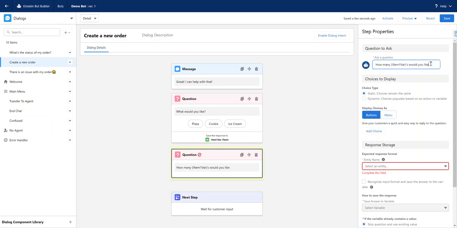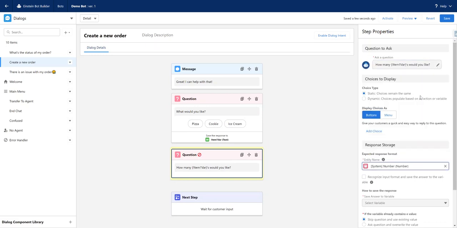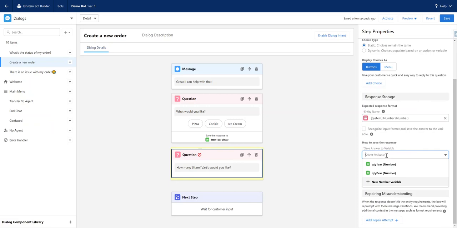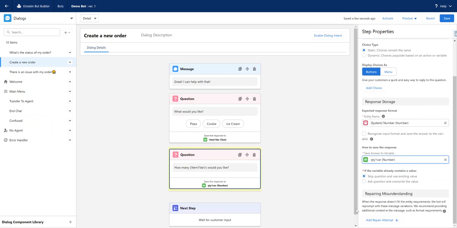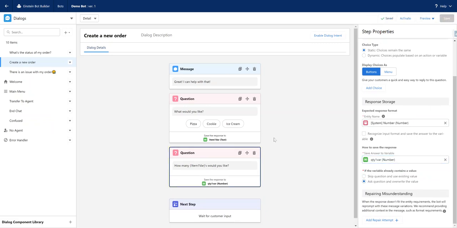Would you like? So basically what's going to happen is the person's going to say they want pizza or cookie or ice cream, and then whatever's in that variable will be referenced in this question. So our entity in this case is going to be a number. And the variables that are available to us are our 2 number variables that we have. In this case, we're going to use quantity 1 variable. Ask question override, save it.